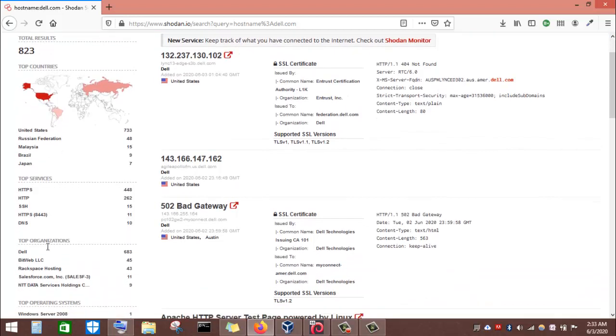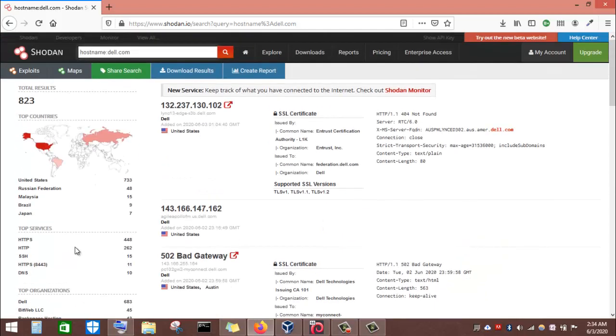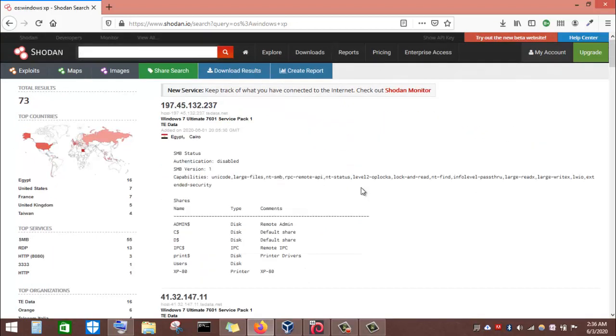And then we have the top services. We have the top organizations, which of course is Dell, and then some other organizations that are related to Dell. And then we have the top operating system, Windows Server, and then top product. We can see the top product category also. And then, as we did before, we can click on each of these devices to see detailed information about the devices.